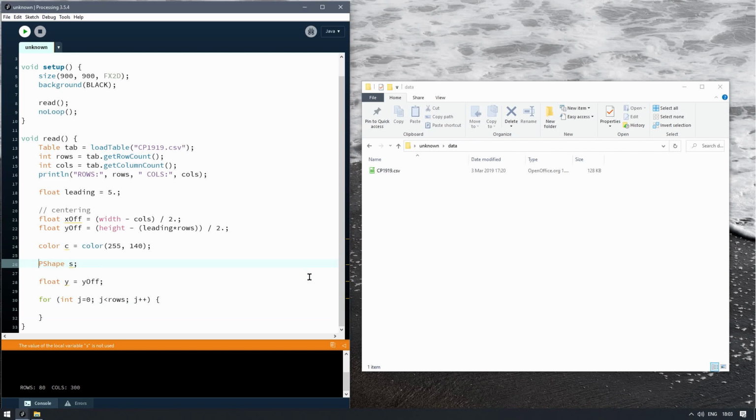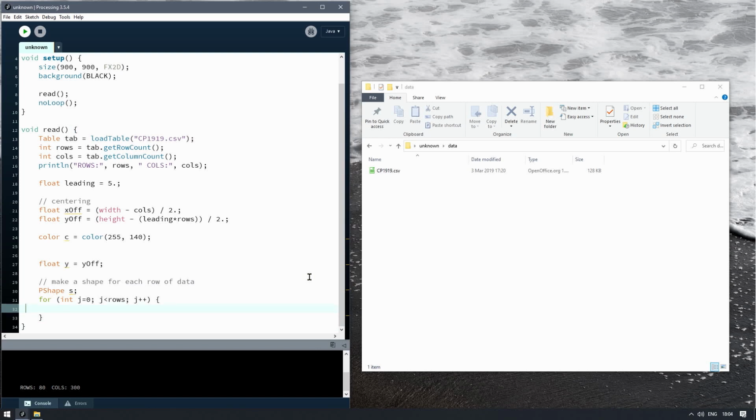Actually what I'm going to do is, it doesn't matter where these are, but I'm going to put it closer to this so that my comment, make a shape for each row of data. There we go. Now I'm telling the reader what I'm doing. I'm not putting in a comment that just replicates the code. I assume the reader knows Processing, but I am putting in a comment that says something a bit more meta about what I'm doing. That's what's important here.